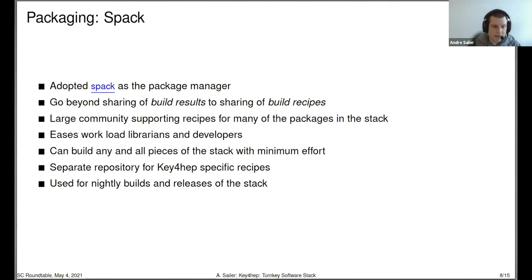This Spack package manager has a large community supporting the recipes for basically all the packages that are in our stack, except the ones that we build on top that are directly Key4hep related. But the DD4hep recipe was already existing; actually a non-DD4hep developer contributed this. And it really eases the workload on the librarians and developers. It enables one to build any and all the pieces of the stack. And yeah, we use this for the nightly builds and also the releases of the stack, and it can also be used by developers.